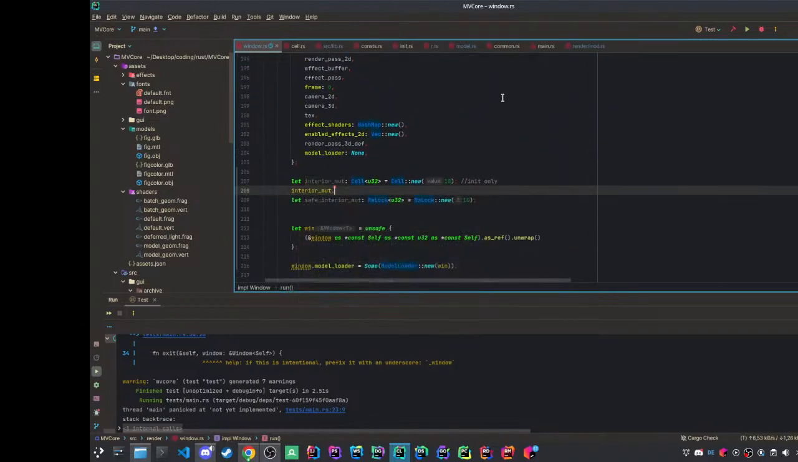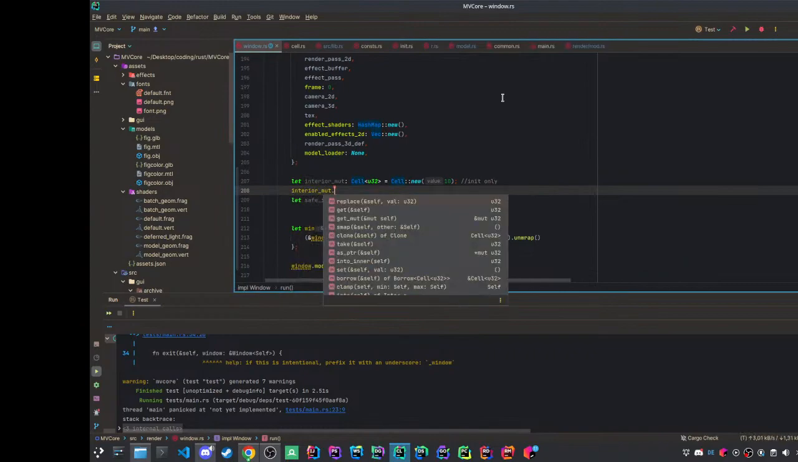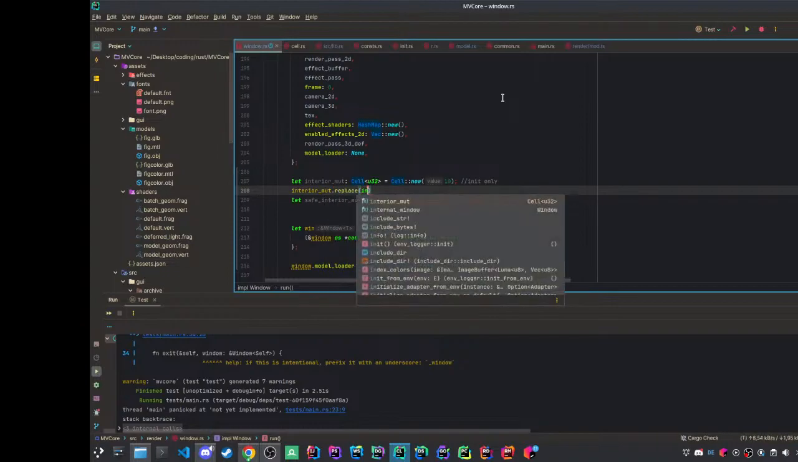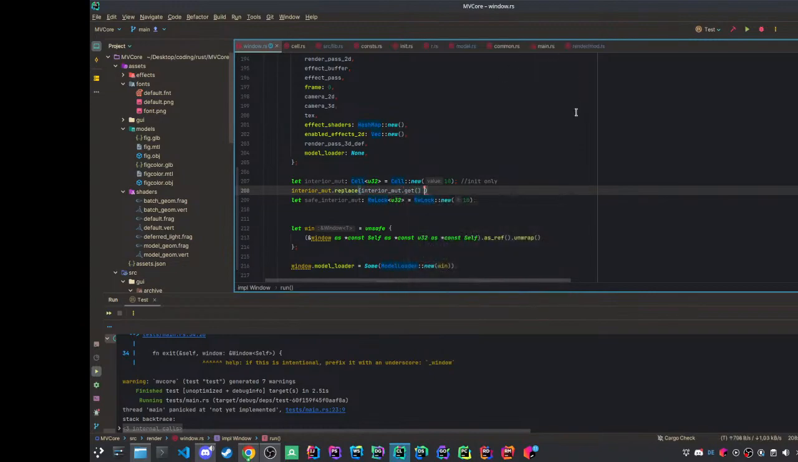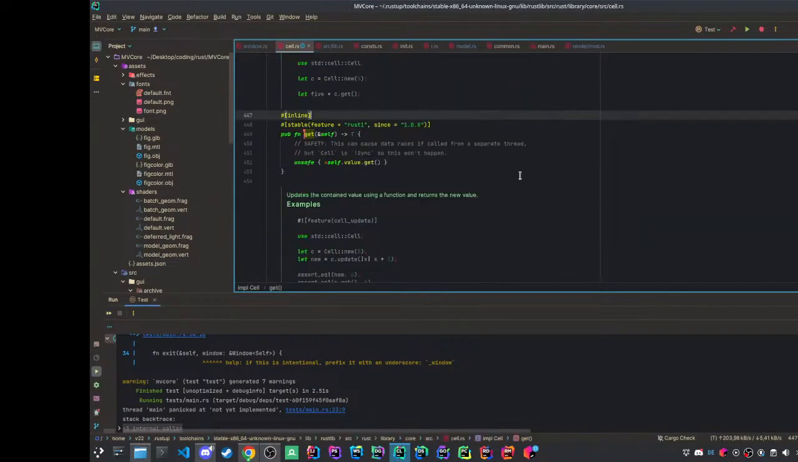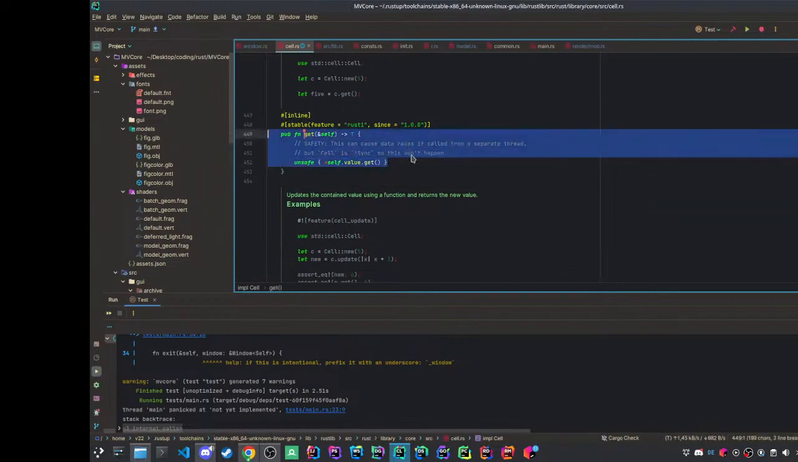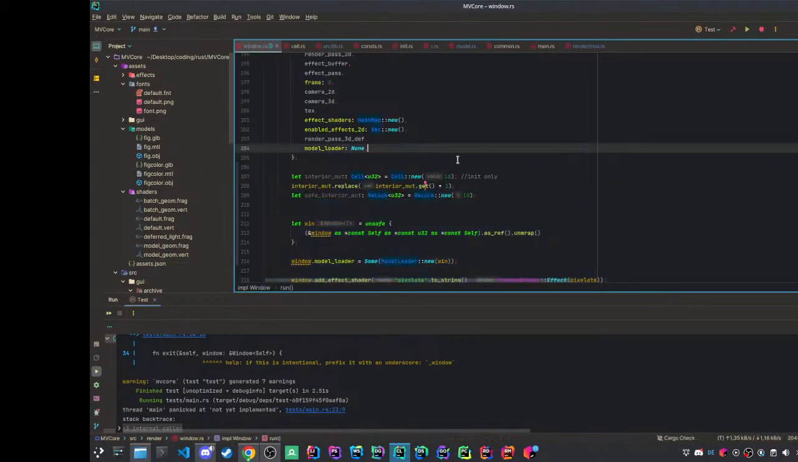If we say something interior mute dot replace with interior mute get plus 1, for example, right? And this is going to turn it into a level. This is like a mutable thing, but it's not at the same time. Like you don't have to make it mutable. What is the purpose of this? I don't get what the purpose is.